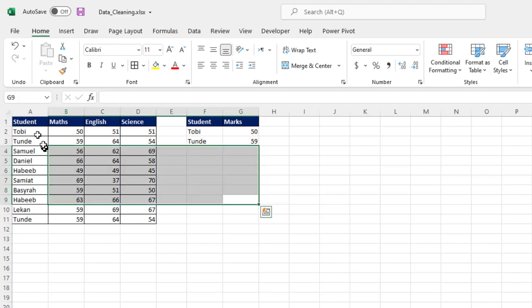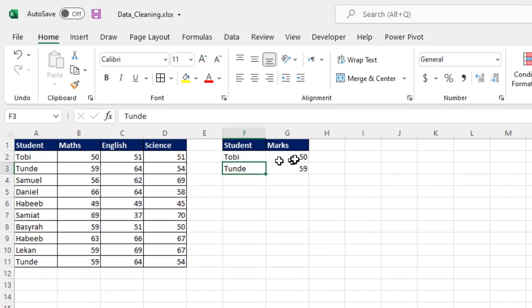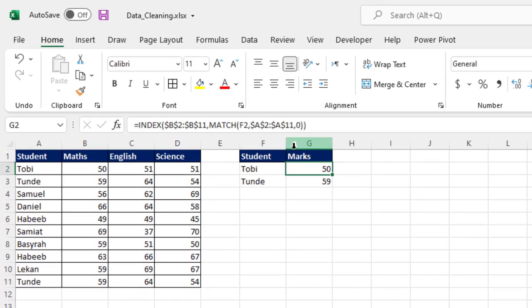In this scenario, I have a couple of students here with some text, and I have a little lookup table here. All I did was type in the student names, Toby and Tunde, and look for their value for marks. I didn't specify which marks, it may be maths, English, or science. When you have a close look, you notice it is the maths for both Toby and Tunde.